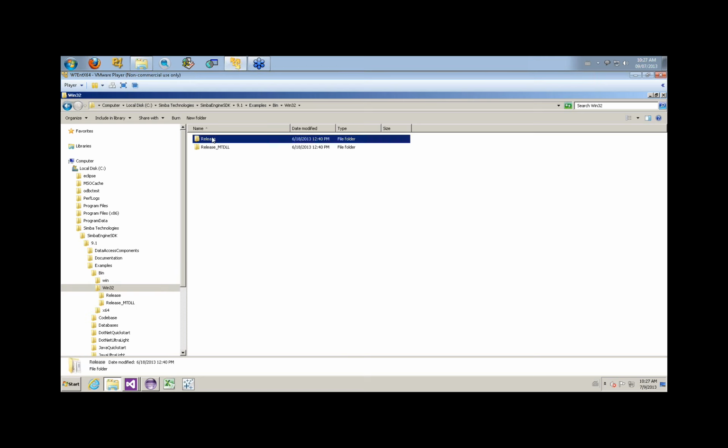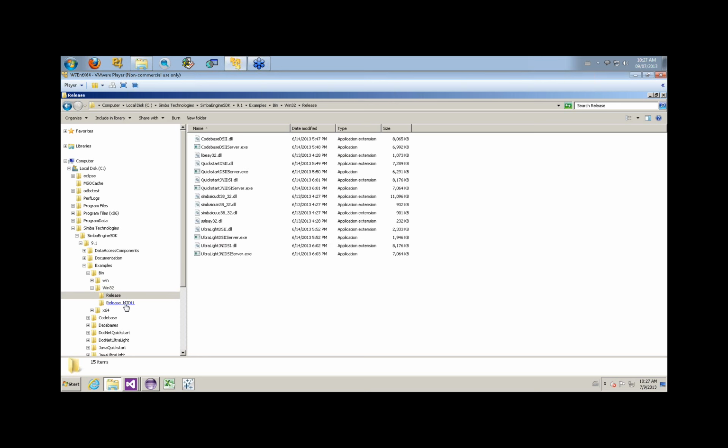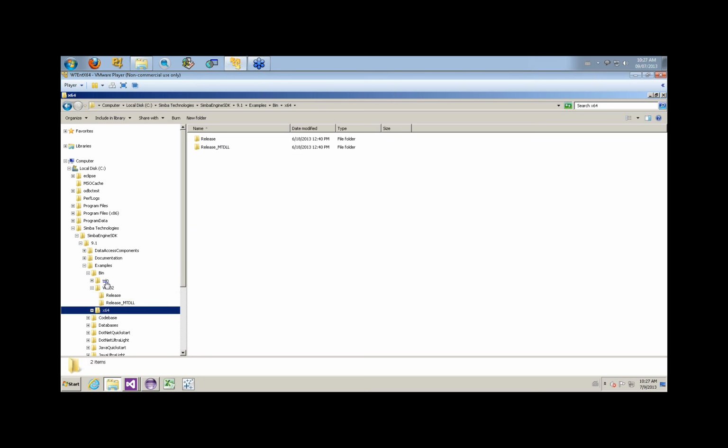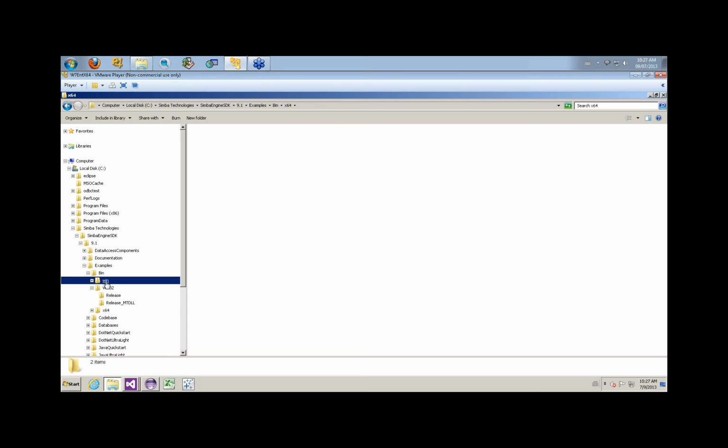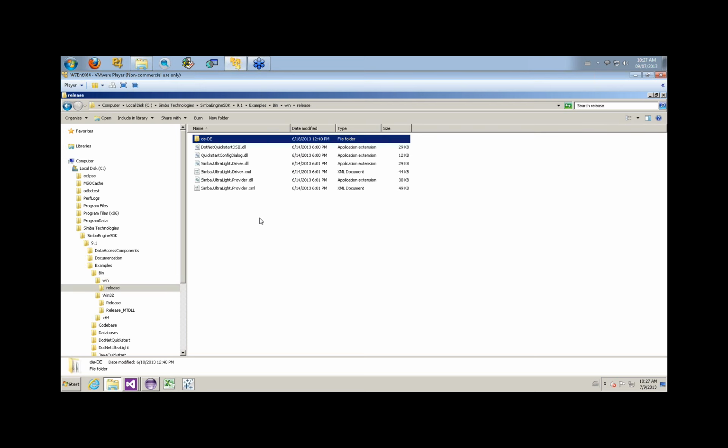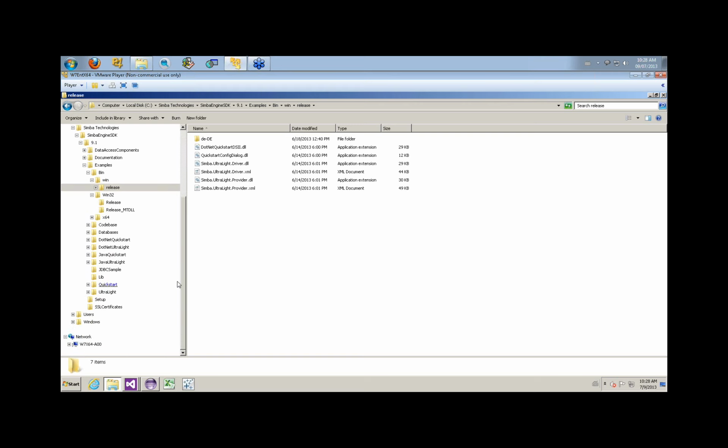We ship 32-bit versions of our samples. We ship 64-bit versions of the native samples. And we have our C#.NET versions of our sample drivers. Also under the lib section, we have the Java versions of our sample drivers.